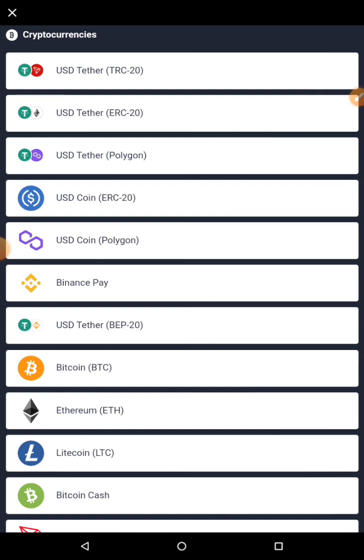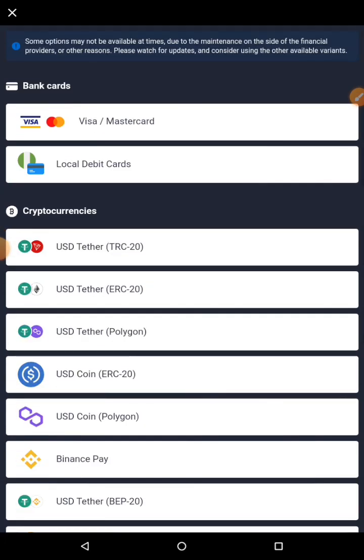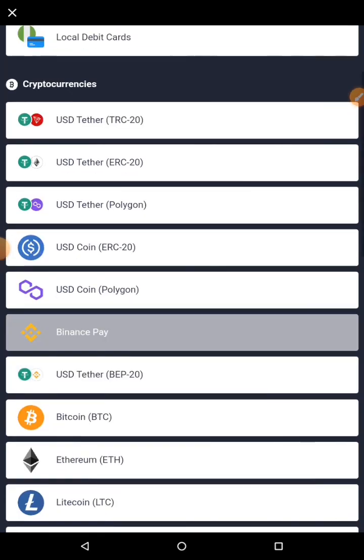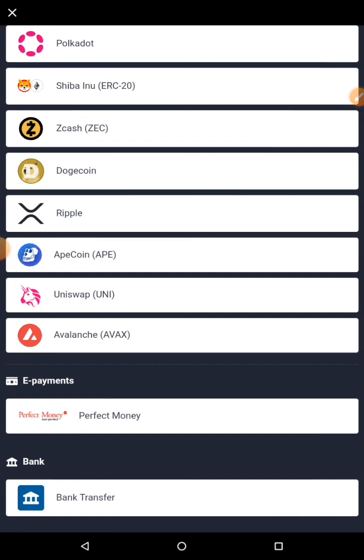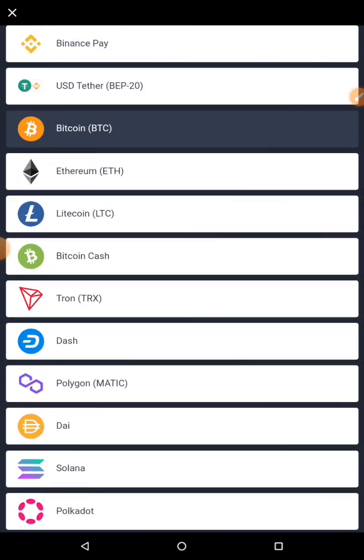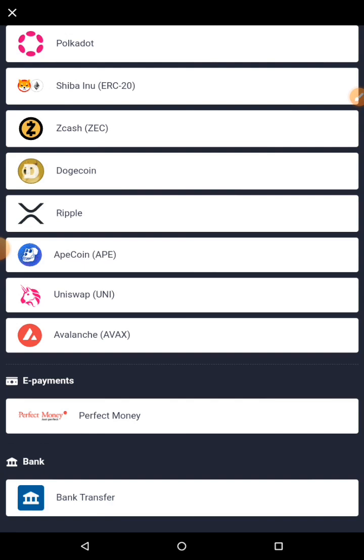If you are not the type that is used to crypto, you can use either the Visa card or local debit card. But I don't advise that if you don't know crypto. What you need to do is scroll down and use bank transfer. You can see bank transfer down here. For those from other countries, depending on the one that's more convenient for you, that's what you do. But for Nigerians, if you are not used to crypto, instead of using card, because the method you use to fund your account is what you'll be able to use to withdraw with, choose bank transfer.